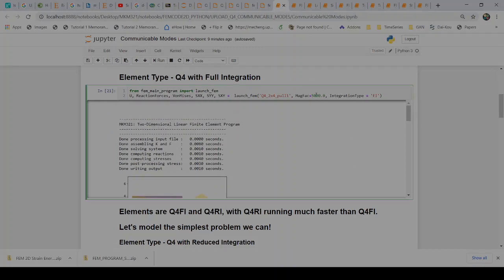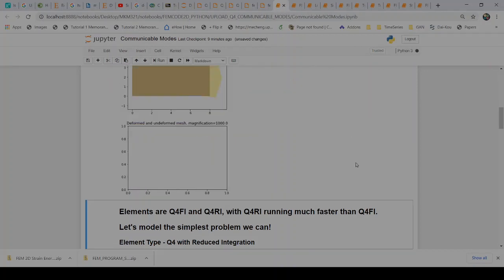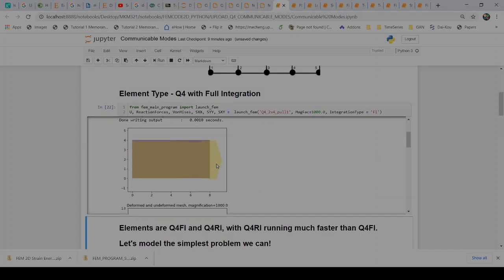Okay, so now we'll see some. Let's make it 1,000 maybe. Now we'll see at least that Poisson's contraction beautifully. This is what I wanted to see. This Poisson's contraction coming nicely.